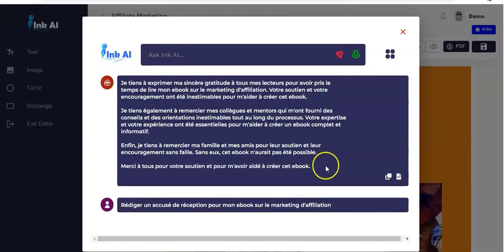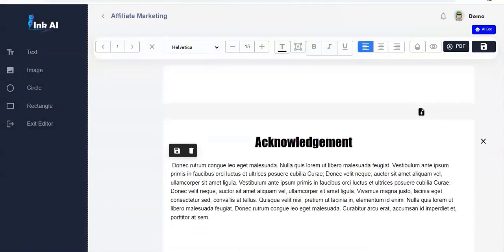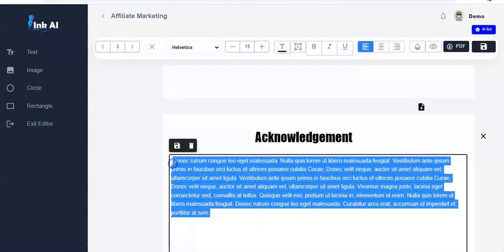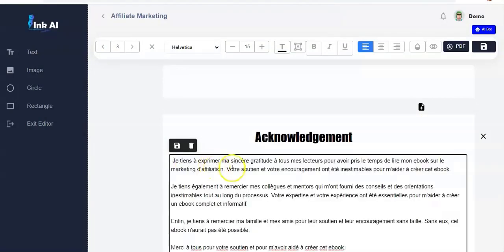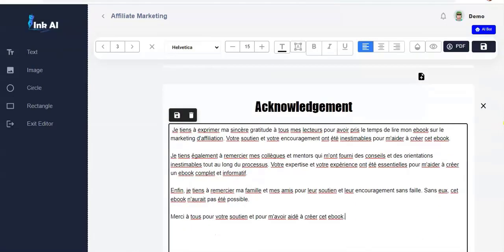So now all you have to do is to just copy the content, and you return to the templates, scroll down, we're here, then you highlight and you paste. Right, so that's it. Then you have your acknowledgement written in the language that you want.